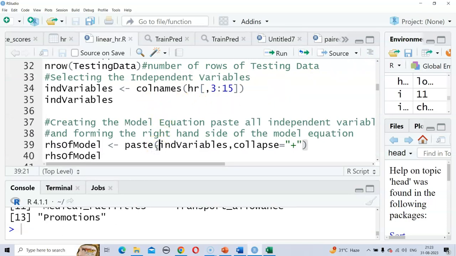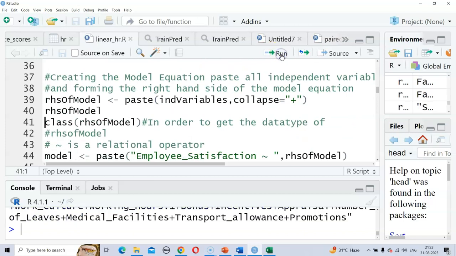Now I am going to form the right hand side of the model. What is the right hand side of the model? It has a list of independent variables which are separated by plus sign. So I am going to join all the independent variables using the paste function, and I am going to separate them by plus sign. That's why I have used the collapse keyword, and I am storing it in RHS of model, that is right hand side of the model. This is my object name.